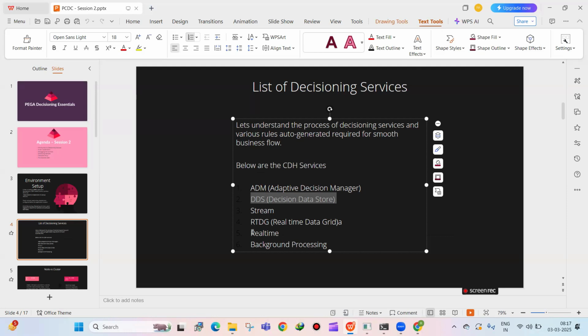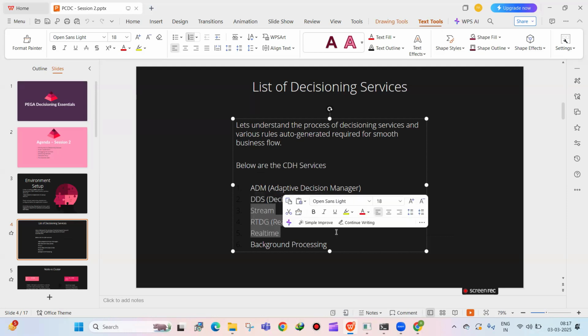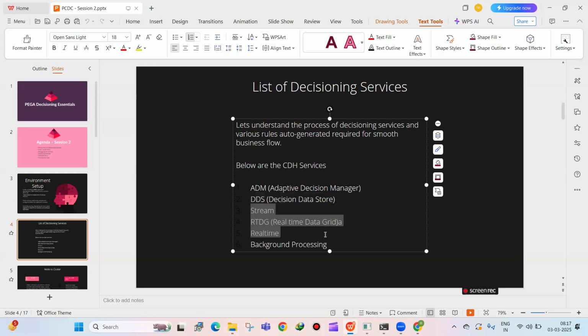Then the third, fourth, and fifth services (Stream, RTDG, real-time) are needed for real-time data processing. Real-time data processing means what? In CDH, generally, the customer is purchasing a mobile phone. That is the example we have taken. But that entire transaction might happen outside Pega, right? The customer might be opening some website, and on the website, the customer is purchasing a mobile phone. How does that information come to Pega?